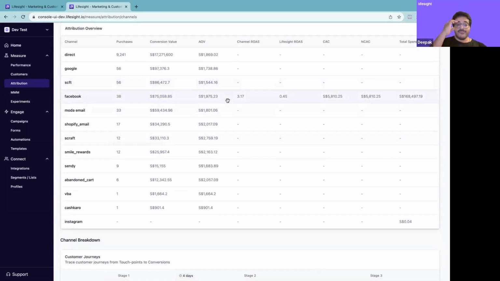Then one of the most important views we have is the attribution overview, right? So the idea here is we show you your channel along with the channel reported numbers and the Lifesight numbers, right? So you get to see a side-by-side comparison of, I guess, some of the inaccuracies that channels often show with respect to their attribution numbers. So in this case, you can see that Facebook is responsible for 38 purchases, which correspond to a value of $75,000, right? The channel, in this case Facebook, is reporting a return on ad spend of just over 3, where we know the actual number is only 0.45, right? So this is obviously an exaggerated example.